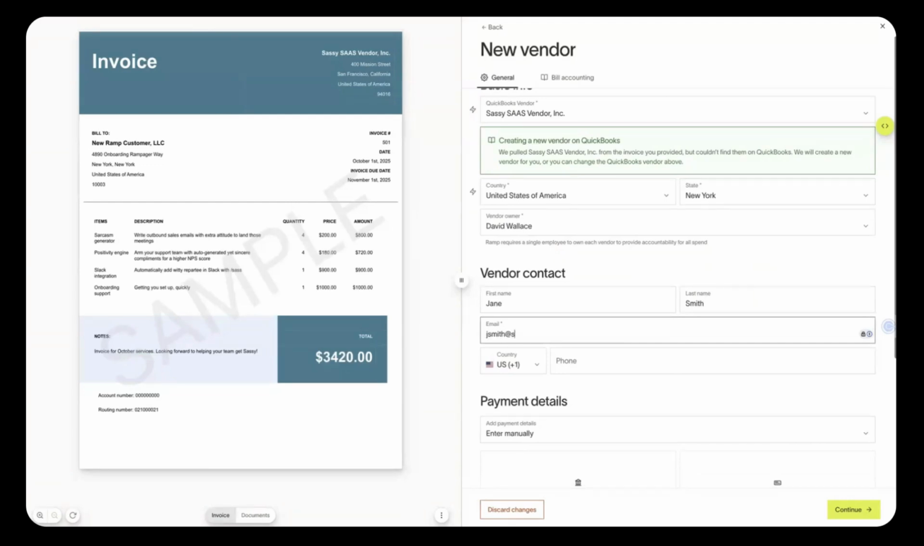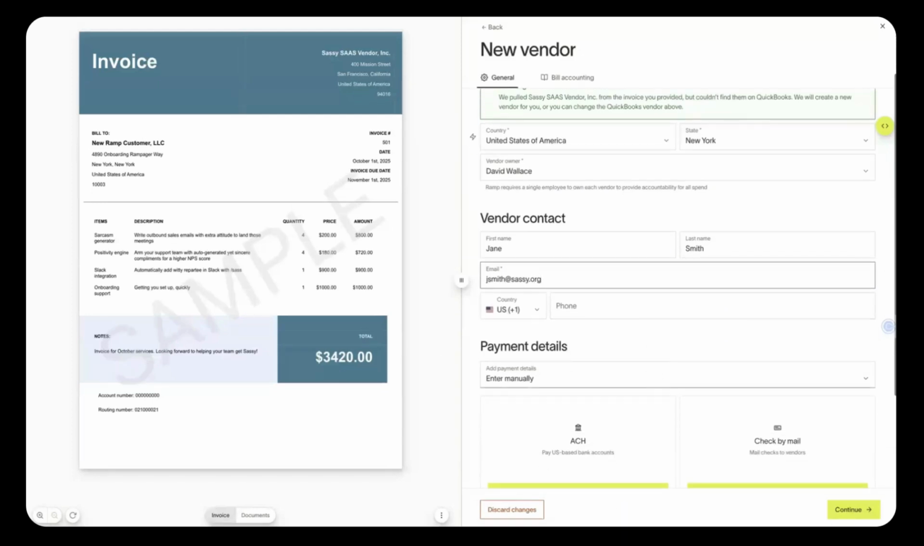Okay, phone number is not an optional field. Now, the next thing that we are going to input are the payment details. Choosing information here is going to set a default for this vendor, but you can change what payment method you're planning to use on the individual invoice level. So let's go ahead and choose those here.